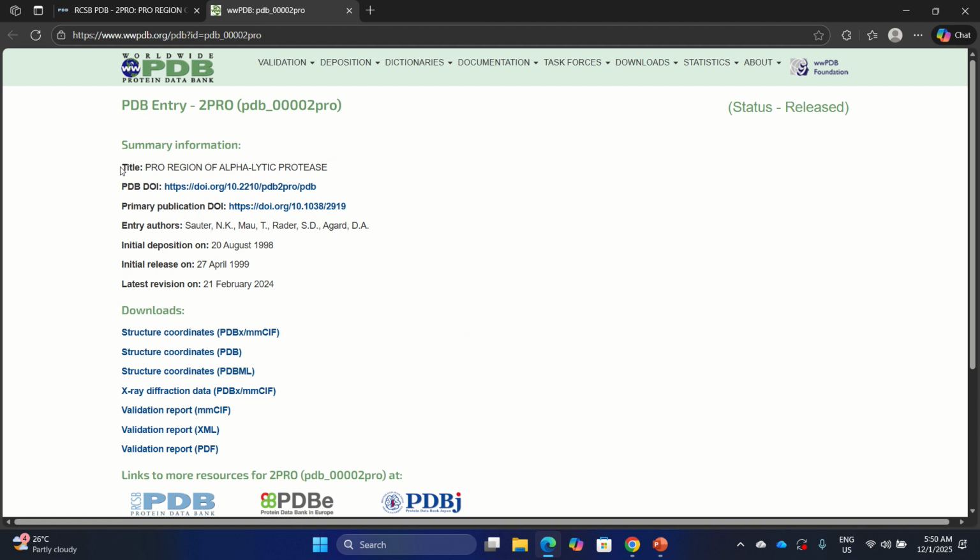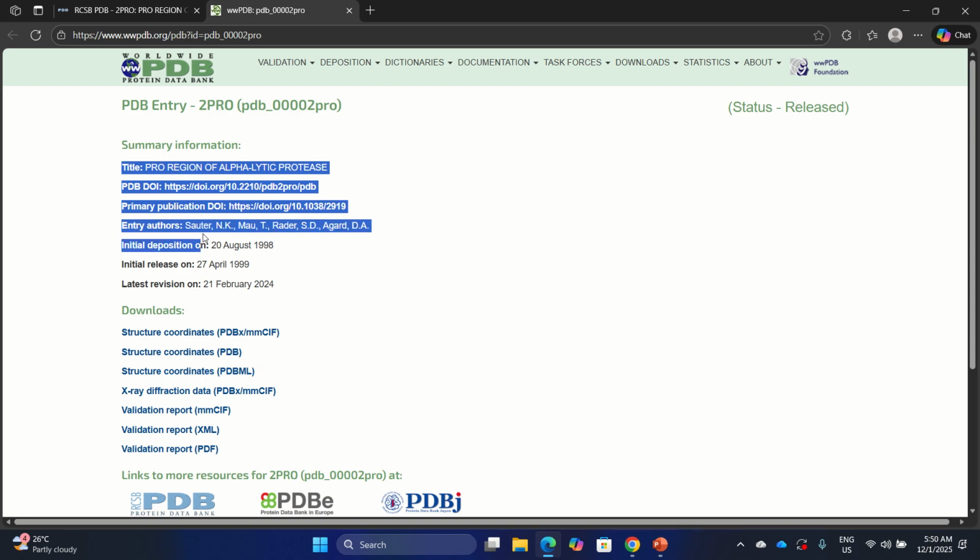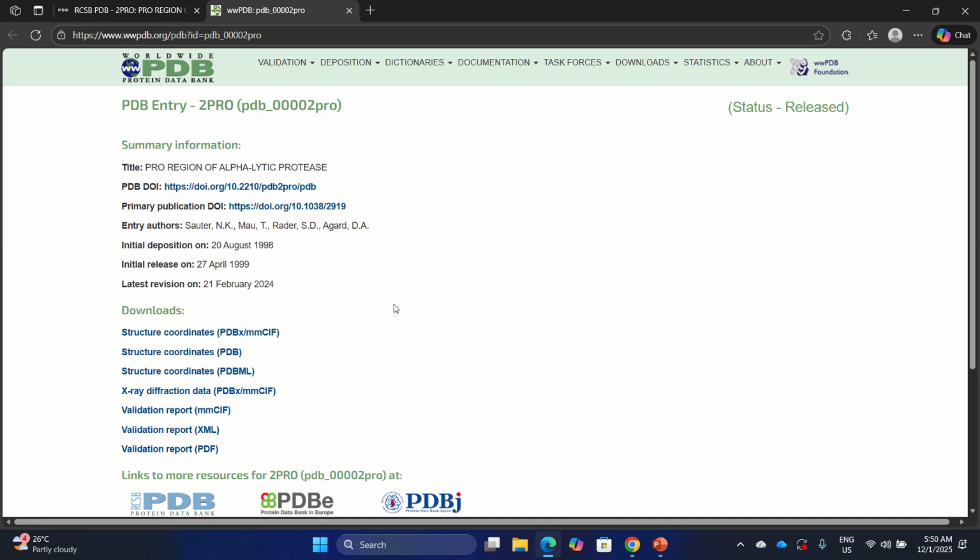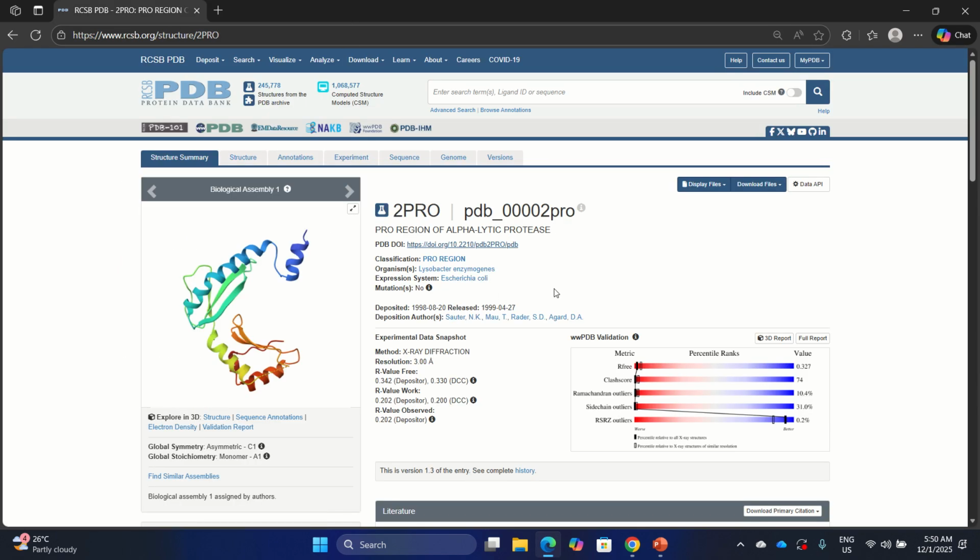Here we have a summary of information: title, PDB DOI, primary publication, entry authors, initial deposition date, initial release, latest version, latest revision, etc. That information might be important to the users. After that, we have the classification. This protein structure is classified as pro-region, and the organism where this protein came from is Lysobacter enzymogenes, and the expression system in this case is Escherichia coli.